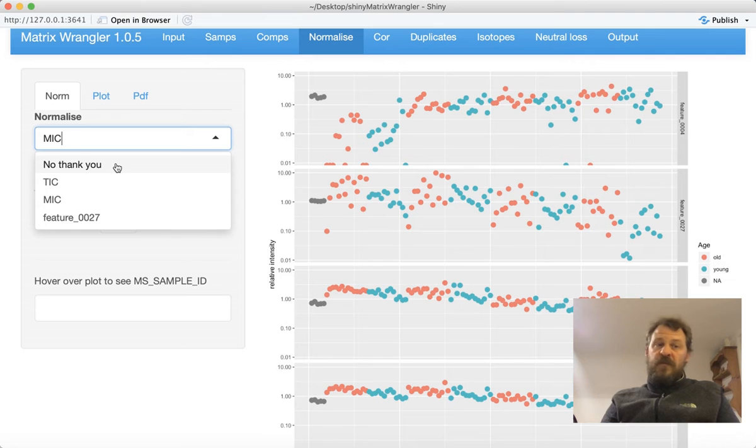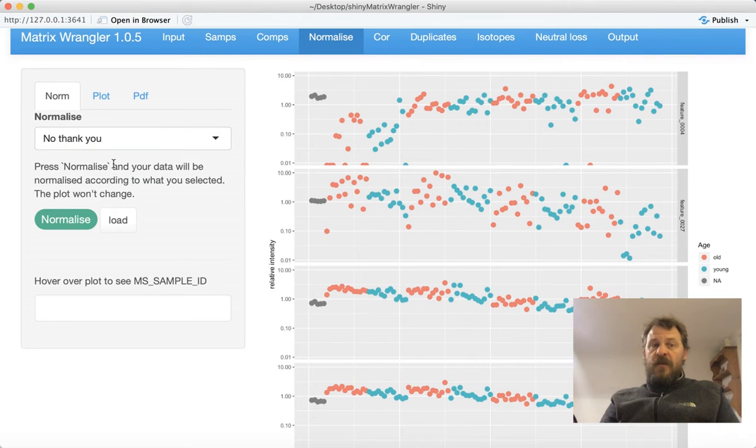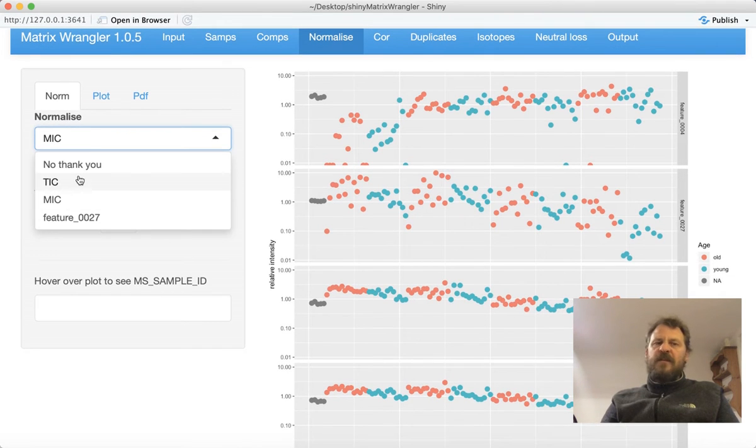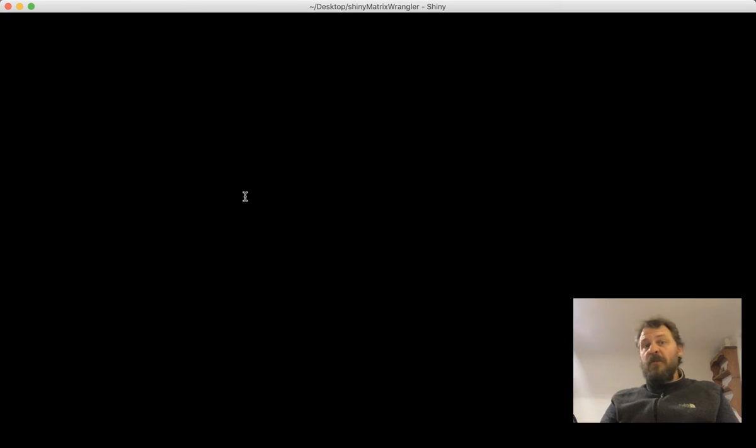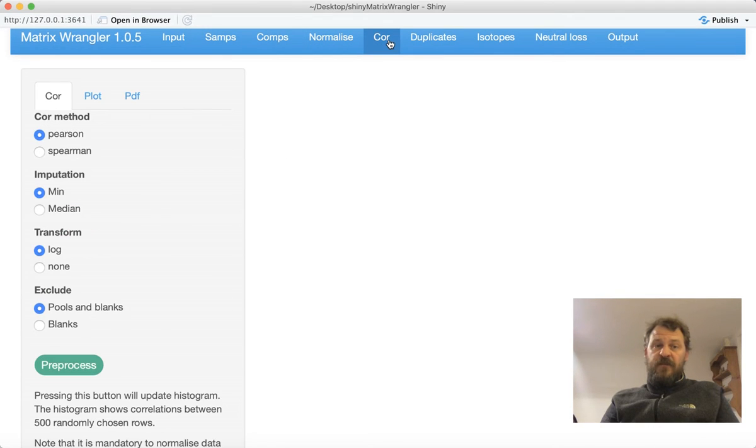You can also say, I don't want to normalize. And then you press normalize. If you don't want to, you still have to press normalize, otherwise you can't continue with the analysis. Even if you don't want to normalize, you'd say no thank you and press normalize. In this case, we'd rather normalize because it's really quite important. Or let's say, okay, no thank you, we are skeptics. We don't want to normalize. And here we go. Actually nothing has happened, but we are allowed to proceed to the next stage.